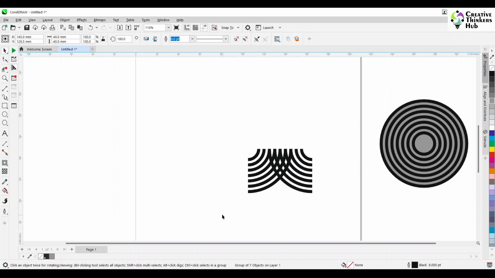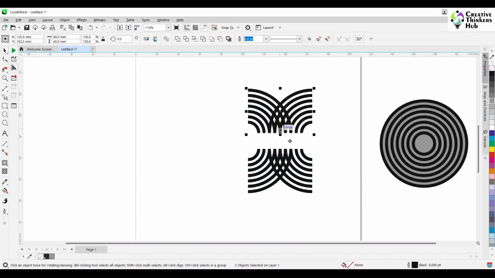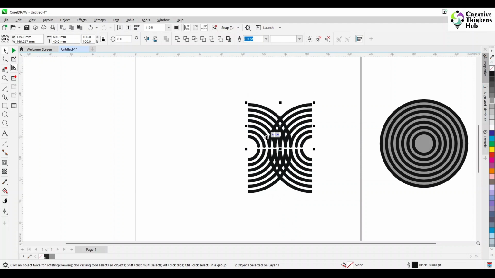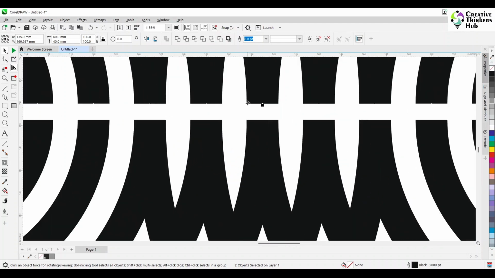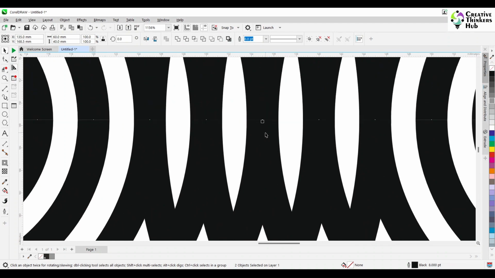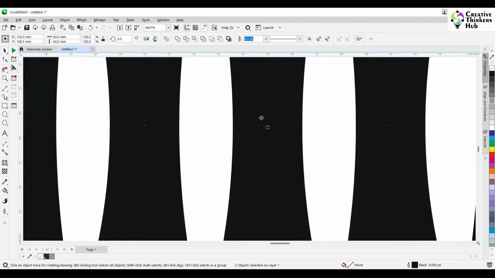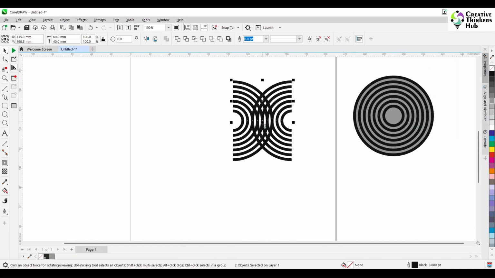Okay, and now you copy and paste this and flip it and just take this. So we just take this and join it here. Okay, make sure it's perfectly in the right place. Okay, so this is one design.